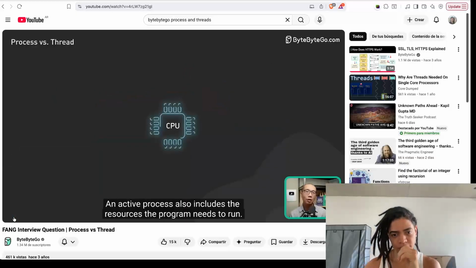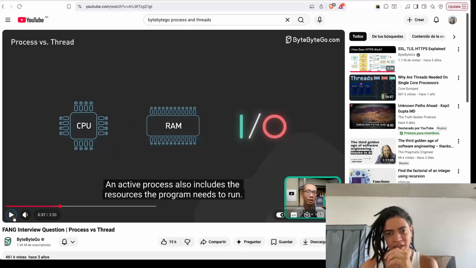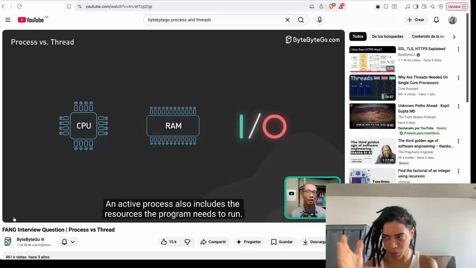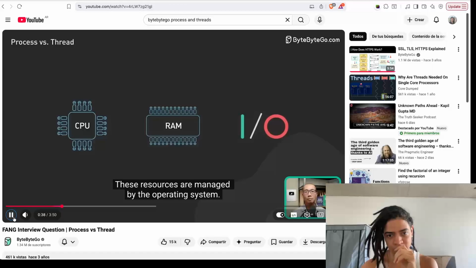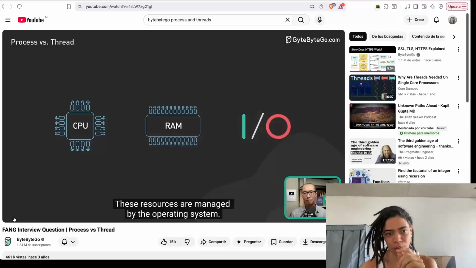An active process also includes the resources the program needs to run. Exactly. So an active process also includes additional resources that it needs to run. These resources are managed by the operating system.